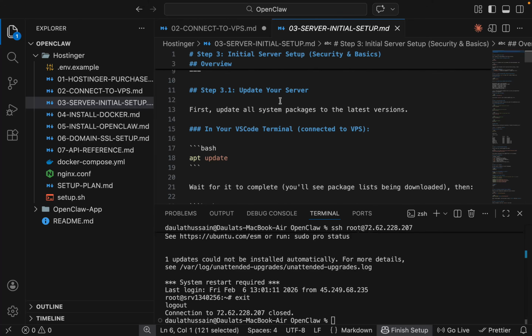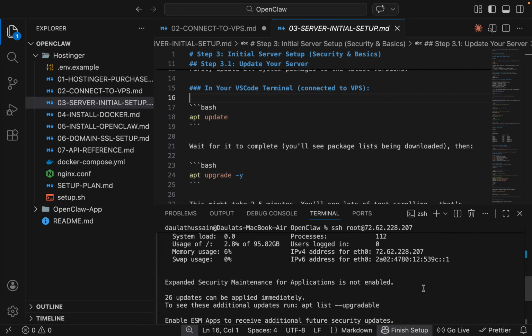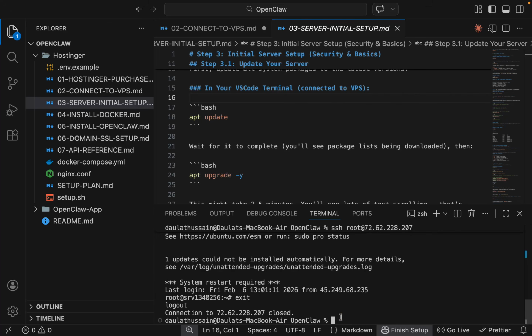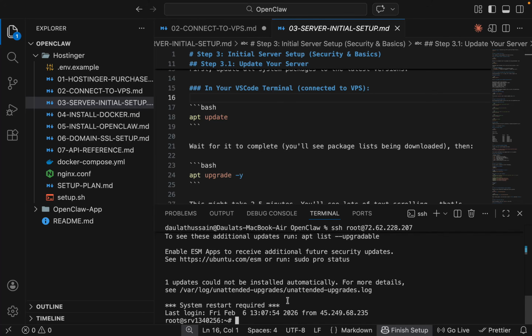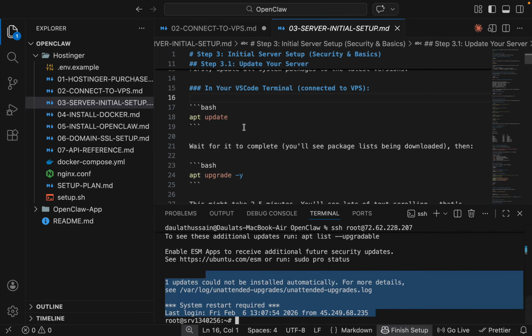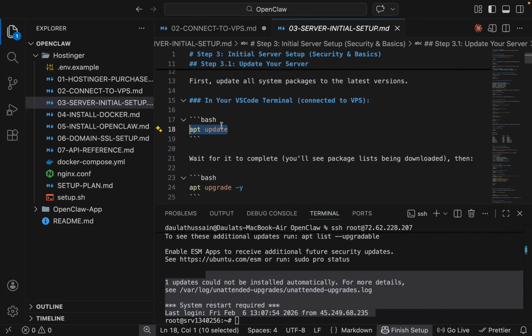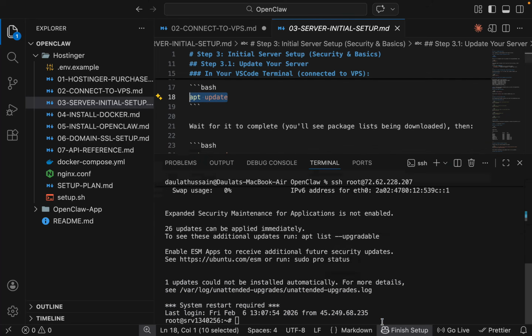Now what we have to do is simply update our server to the latest version. First we have to connect to the VPS, and we already know how to do it. So I'll simply clear my terminal, give my password, and we have built the connection. Perfect. Now we have to run this command to update the system. Let's paste the command and hit enter.